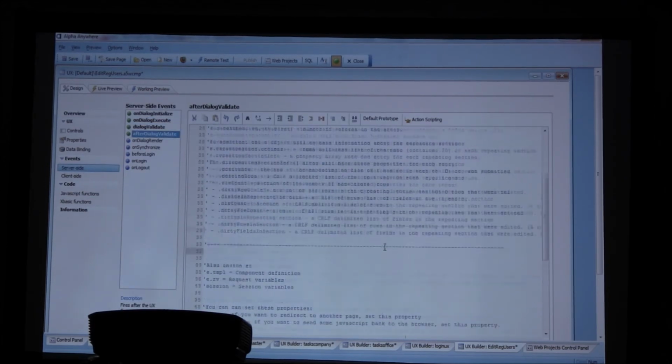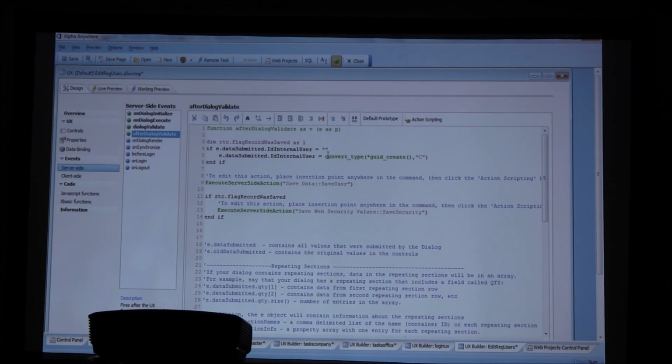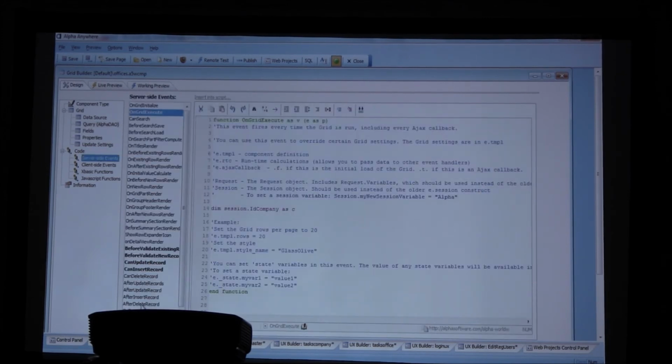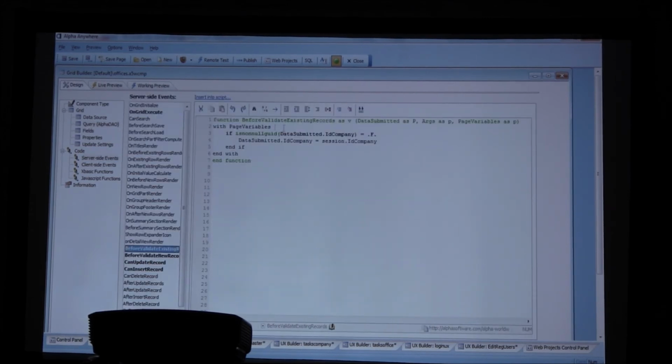Let's see, this one doesn't have it. Yeah, here we have one where we're actually adding the user to it when we do the end. Another thing we're going to look at here is offices. We're filtering them initially to show the offices for this company. But what if we add a new office? Well, we come into our server-side events, and the first thing we do is in these validate records, when we're saving a new office, we're always going to add the company to it. And again, we have it in a session variable. So since it's in a session variable, we can add it.